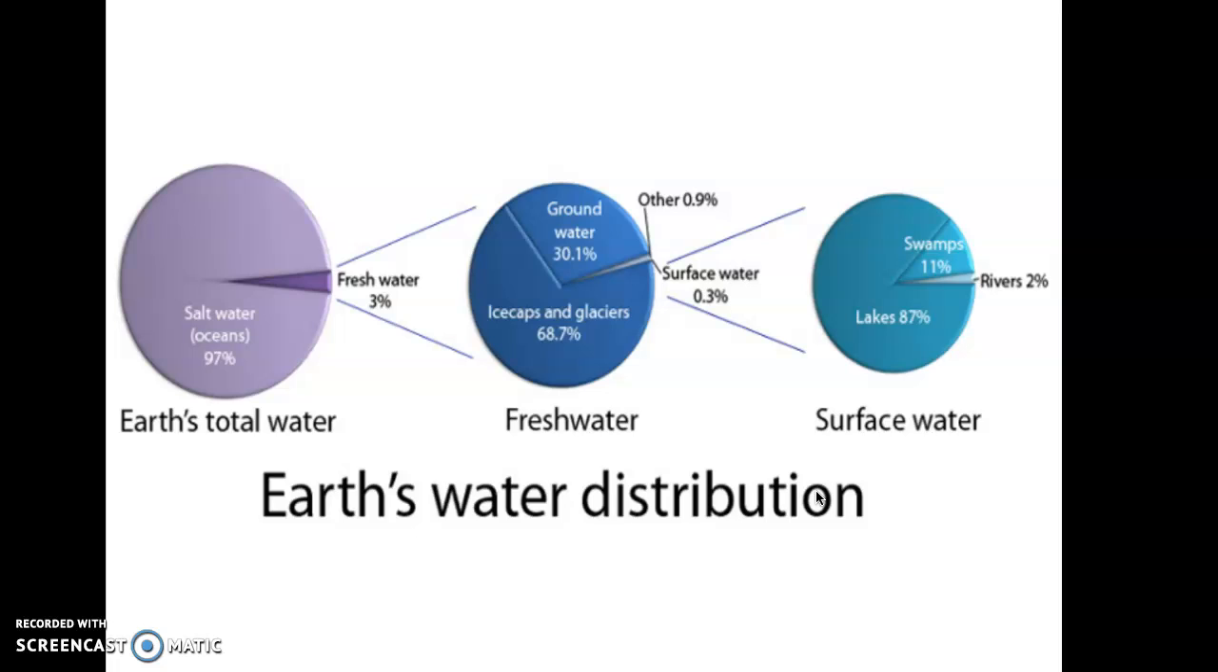And then there's about 0.9% in other things like living beings like us. We have water in us, so that would be considered as well. And again, having water in a human is not very helpful if we want to irrigate our crops or even drink the water. That's not going to work out.